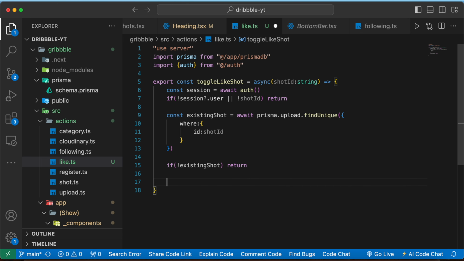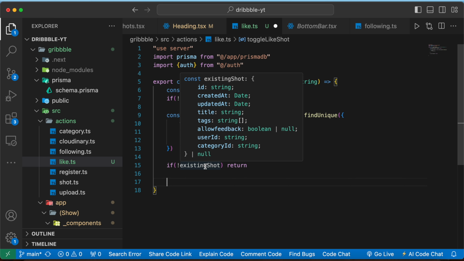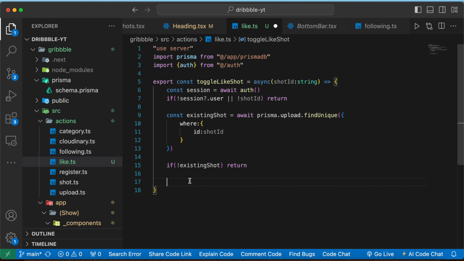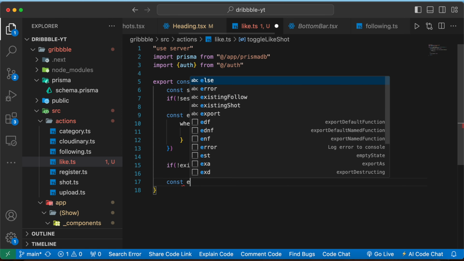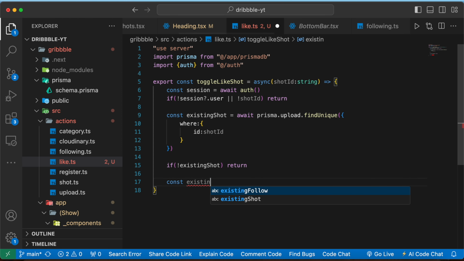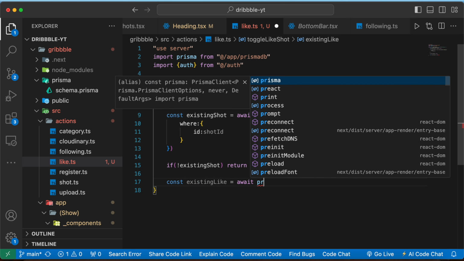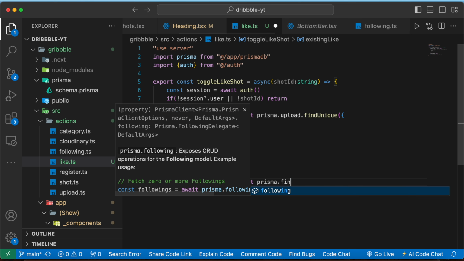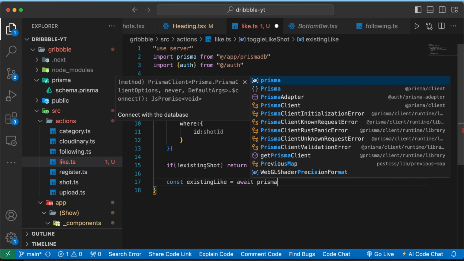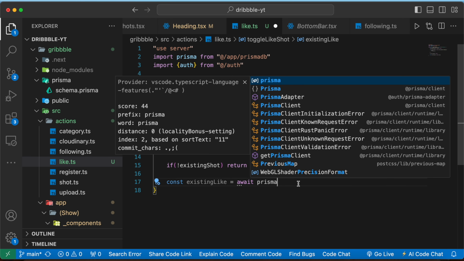Okay, after that we are going to check for the existing like, if the user has already liked that short or not. So we can write const existingLike, and this will be equal to await prisma.find. Sorry, we don't have that model yet, so we are going to go to the Prisma schema.